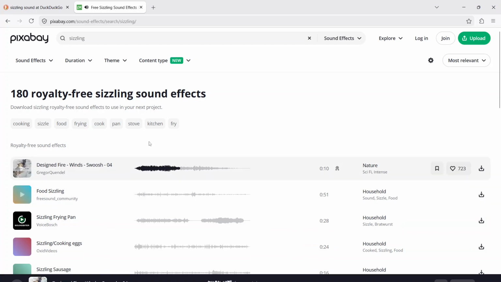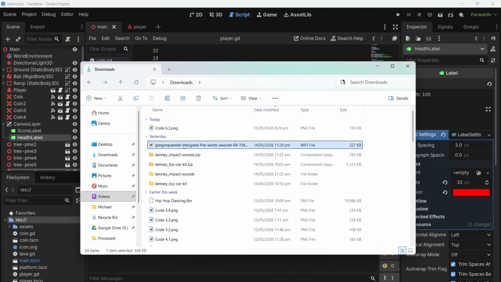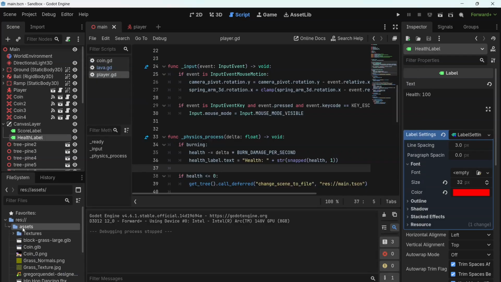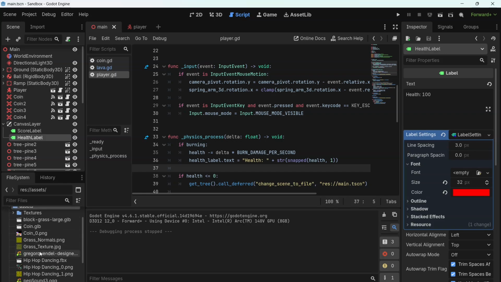So I've found this on Pixabay. It was the first hit for me when I searched for sizzling sound, and it's free, and it's made by this person, Gregor Quendel. So I've downloaded this sound. You can find the same burning sound or a different burning sound. I might add this into Google Classroom as well. And I'm going to drop that burning sound into my assets folder. So that worked. Burning sound there in the assets folder.